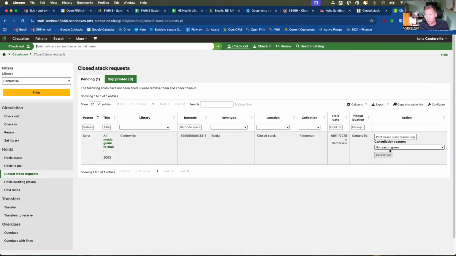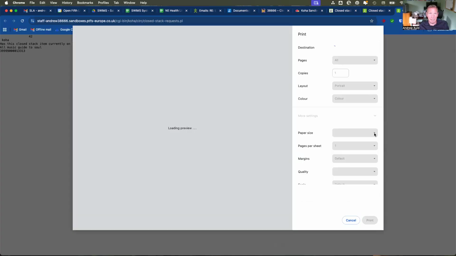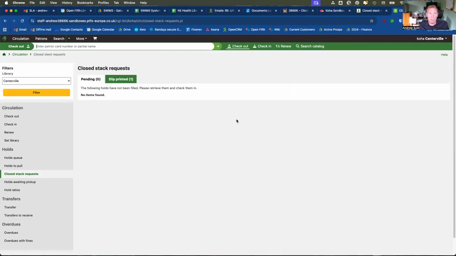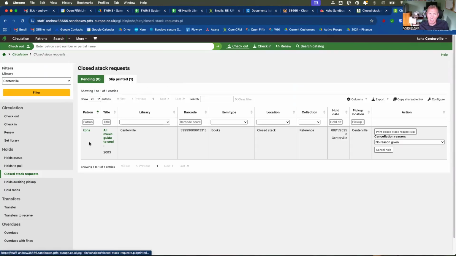So I can manage that hold in the normal way by, for example, cancelling it, giving a reason, or at this point, I can print a closed stack request slip. At the moment, I've got one pending and no slips printed. If I click that print slip, this enables me to print off a physical slip, save an item, or send it to a printer, whatever I've got set up with the particular machine I'm using. And having printed that slip, this item has now moved from pending to effectively managed, slip printed. So the workflow is underway for that item.